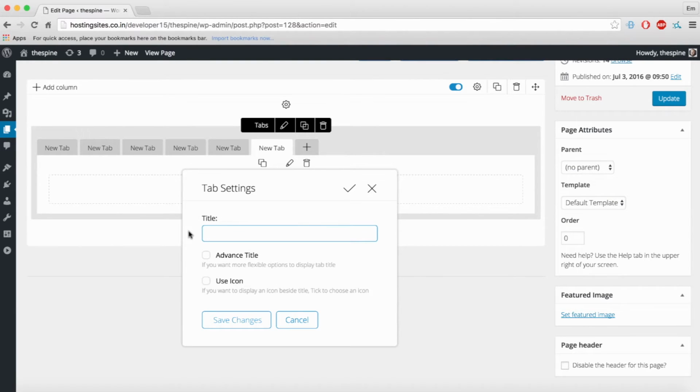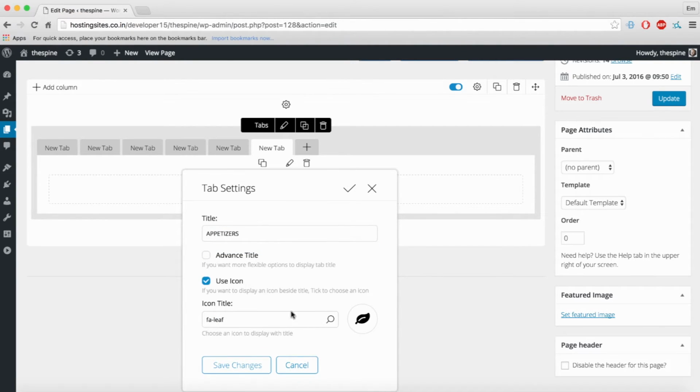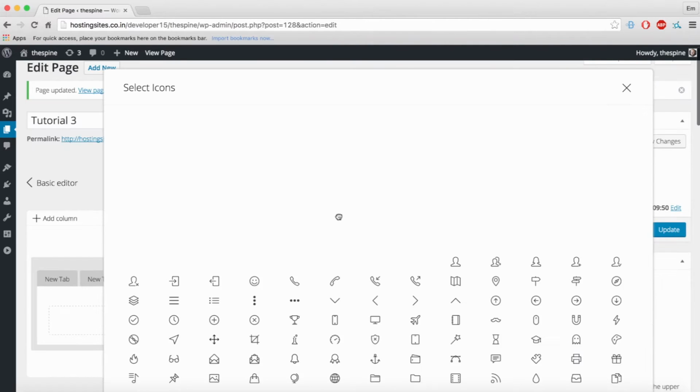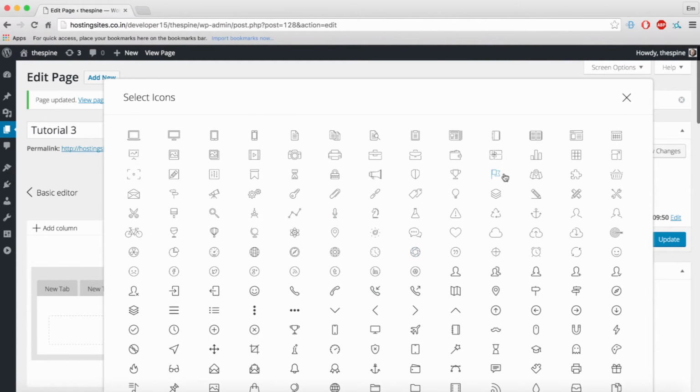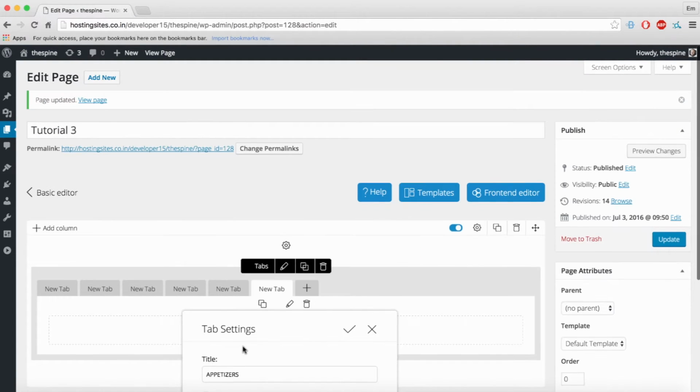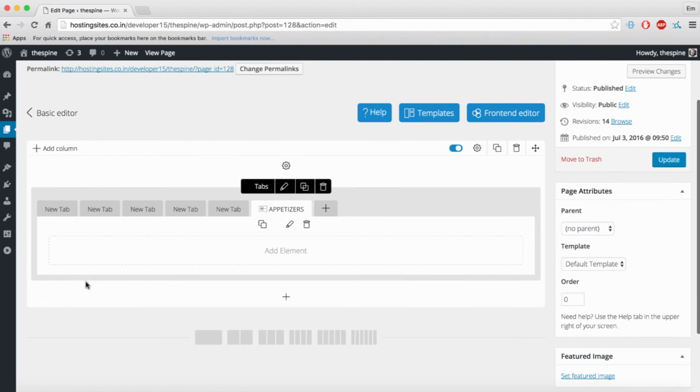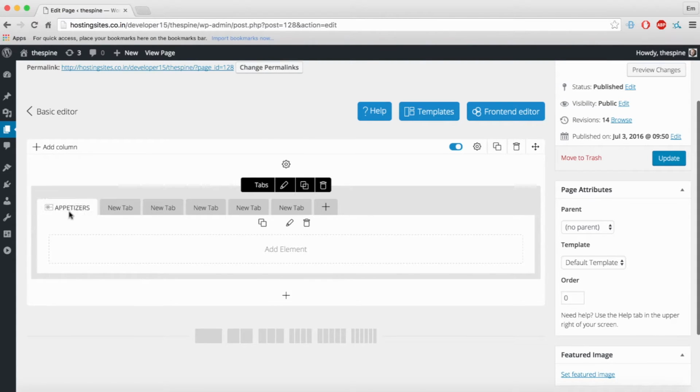Now in this case, we're looking at a restaurant, and we can use the titles to segment the tabs into different categories. In the first one, let's say that we have appetizers. Let's use an icon. If I click on this, I can choose an appropriate icon. Let's use this, and we'll save our changes by clicking the tick. Now we can click and drag these to reorder our tabs. So I'm going to put this at the front.